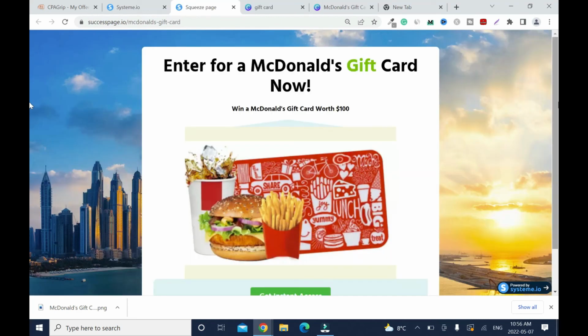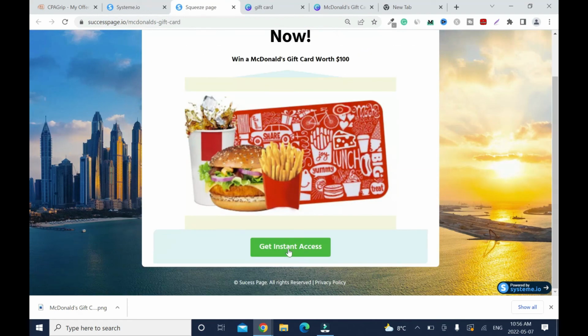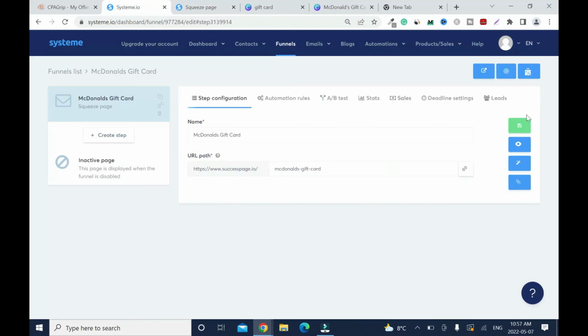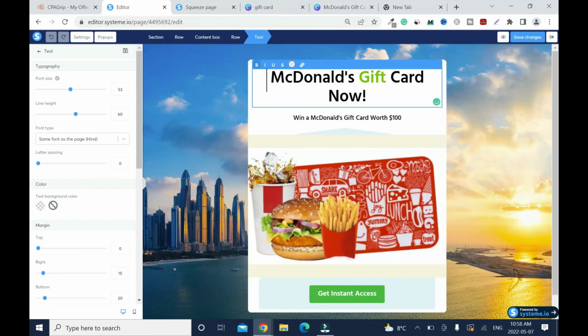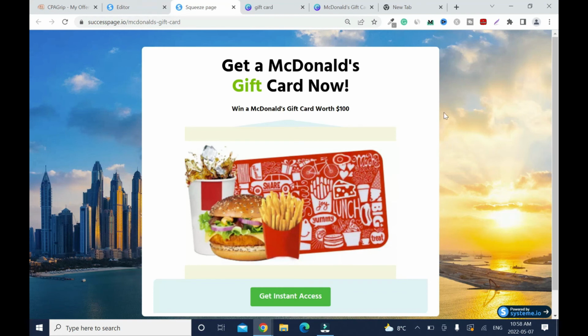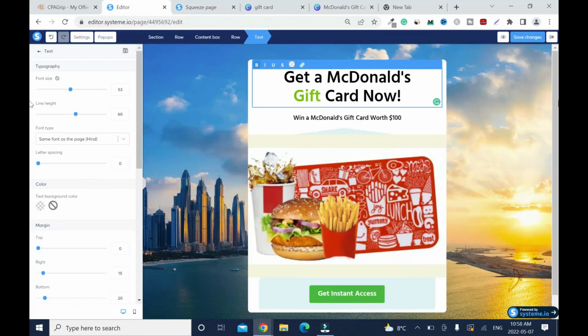So this is how it's gonna look like. All right, and people can click here and go to the page. Actually, I don't like this color, so let's go back to edit. So I'll delete this, enter, get a McDonald's gift card. Save again and let's see. So this is good. Get a McDonald's gift card now. Win a McDonald's gift card worth $100. Okay, that's good. And I'll go down.